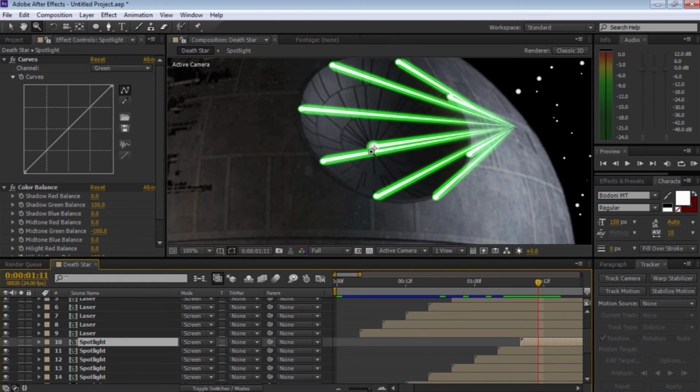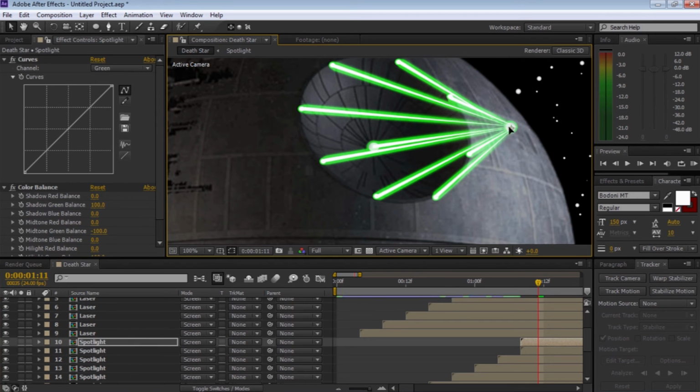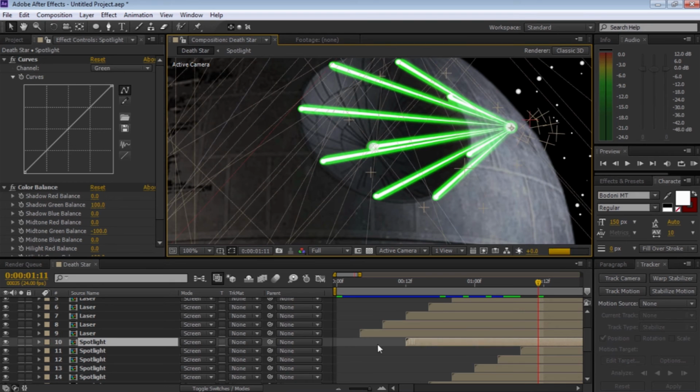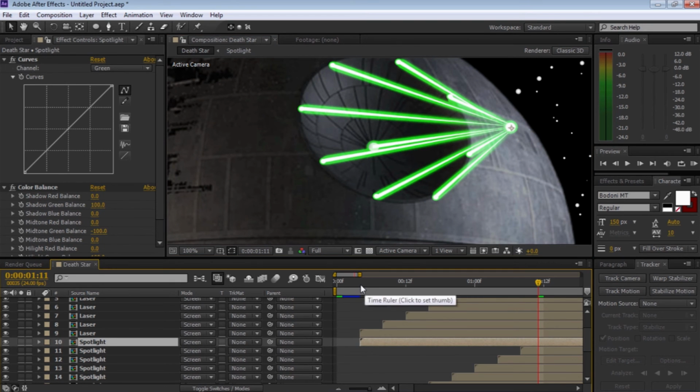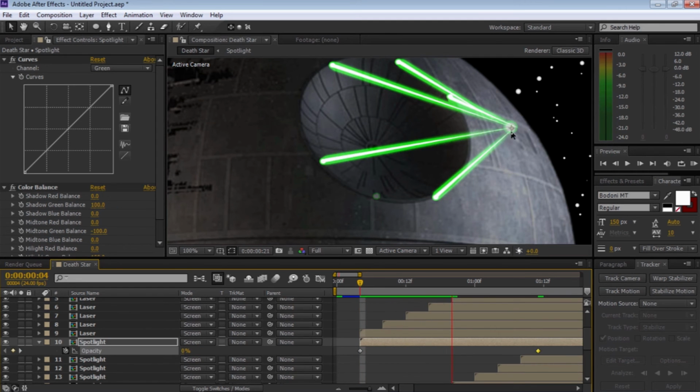So now that I've finished off the laser, we're going to grab the very first spotlight, duplicate it and bring it up to the very tip, because what happens is when all the lasers converge together, it seems to build up what appears to be a bright circle at the point.